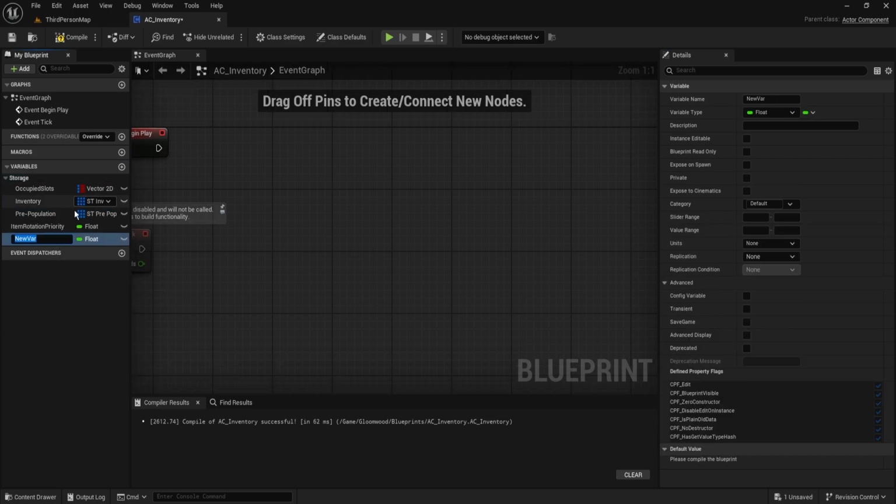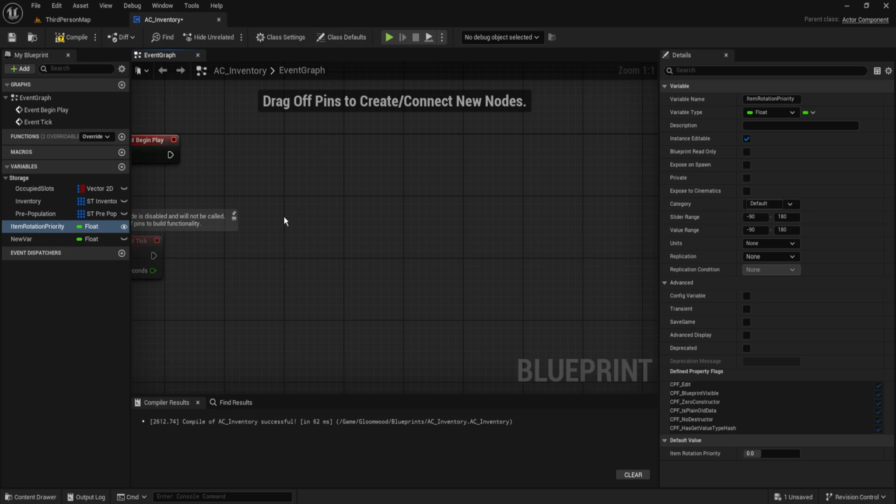So next, oh sorry, I also forgot, we want to make sure this is instance editable so that you can actually see it when it's on a different character. A different player can have their own different rotation priority.